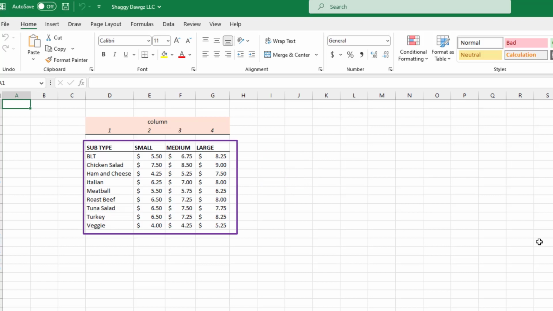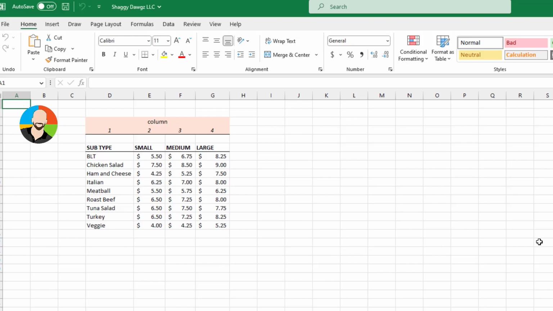So if we take a quick moment to study our menu, here we have our subtypes on the far left-hand side, the prices for the small, medium, and large. And what I'm going to do is call out a subtype, and I would like you to please tell me how much a large sub is going to cost. So let's give it a go. If I would like a large turkey, how much is that going to be? $8.25. Very good. If I'm looking to get a large Italian, how much is that going to be? $8. Very good. If I like to get a large BLT, $8.25.